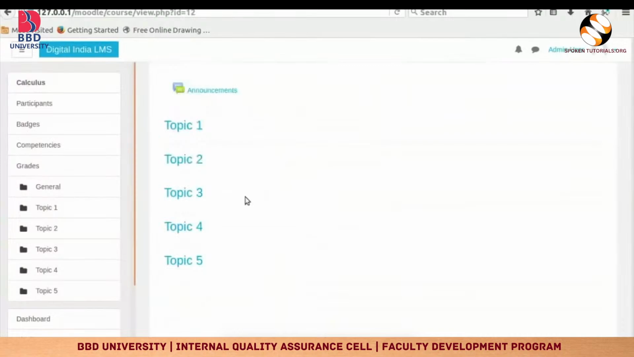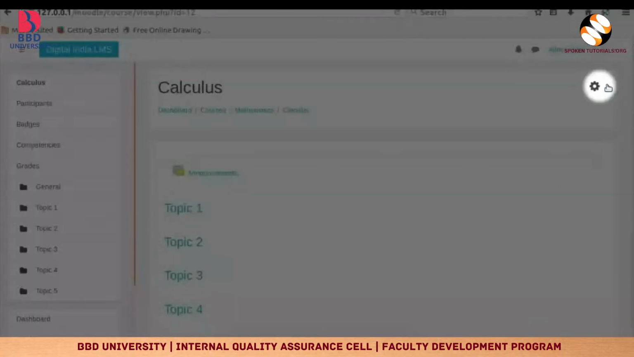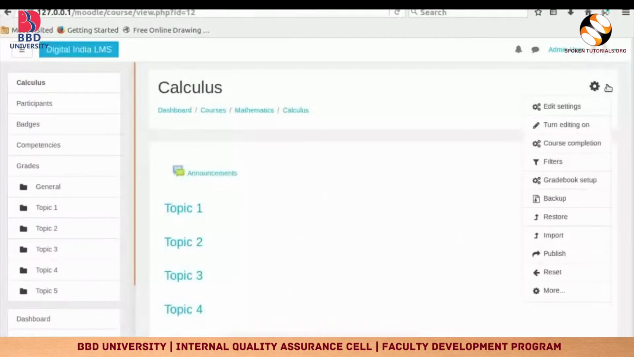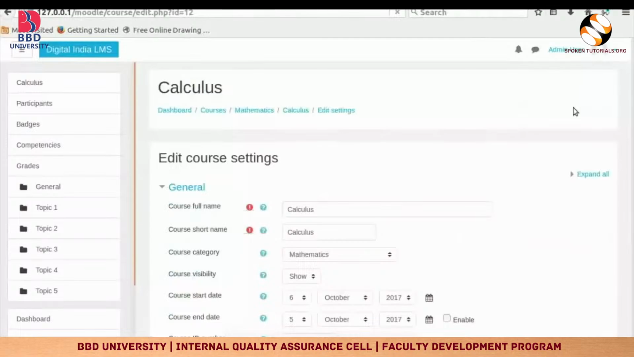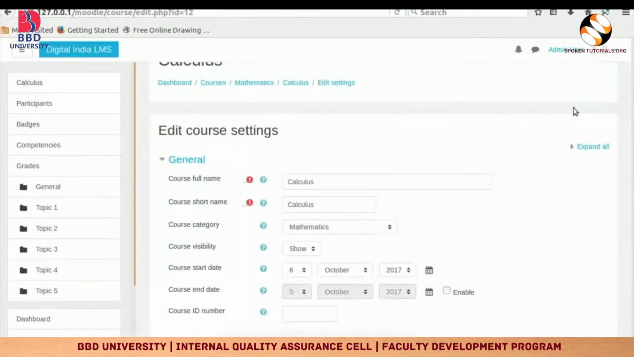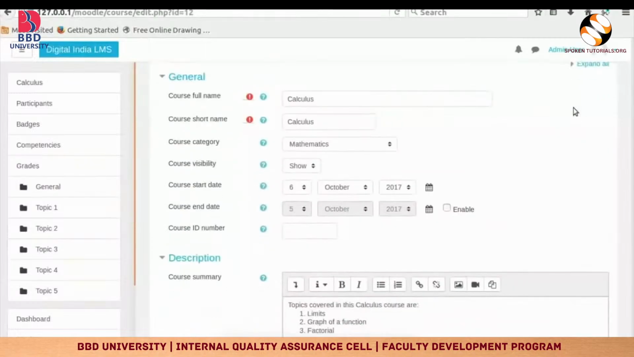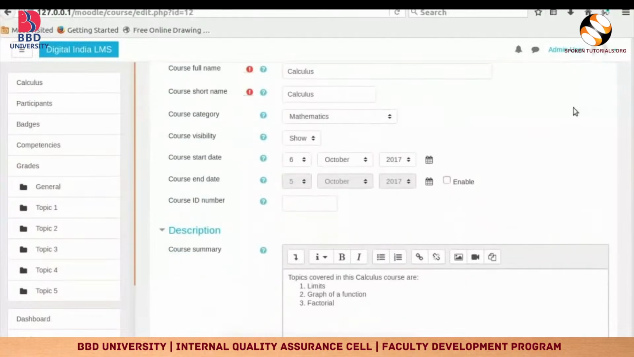Scroll down to the bottom of the page and click on the Save and Display button. We are redirected to the Enrolled Users page. We will learn about user enrollment in a later tutorial. For now, we have successfully created our first course, Calculus, under the category Mathematics.